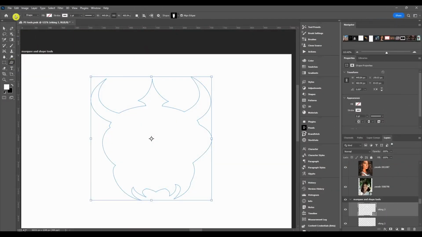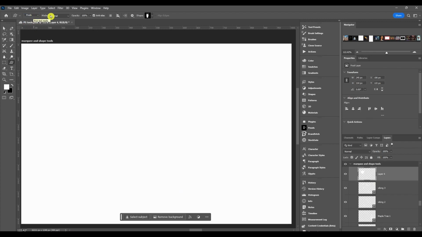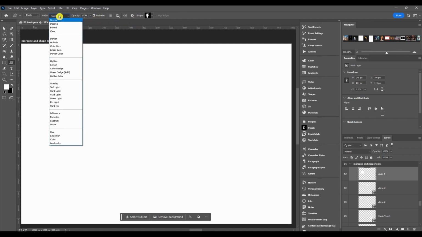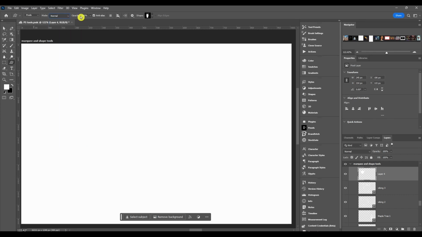Now let's go over the top options, which is up here. Again, you can control a lot of the same things over here in the properties panel. We got the shape presets over here that you saved. Then you can choose between a shape, a path, or pixels. If you change it to pixels, your options change up here at the top. You can change the blend mode. It's got all the regular blend modes. You can change the opacity. Then we got anti-alias, which just smooths out the edges.